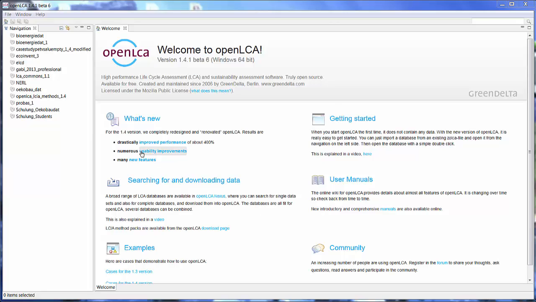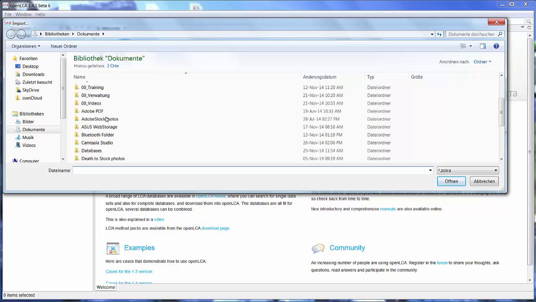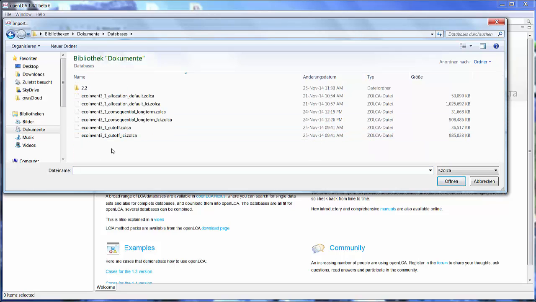So let's import our database. As always, right-click in the navigation window and click on Import Database. And here I have all of my Ecoinvent databases. So as you can see, I've got the allocation default Zolka, which means that it is the unit processes database. And if it says LCI, that's referring to the system processes database.